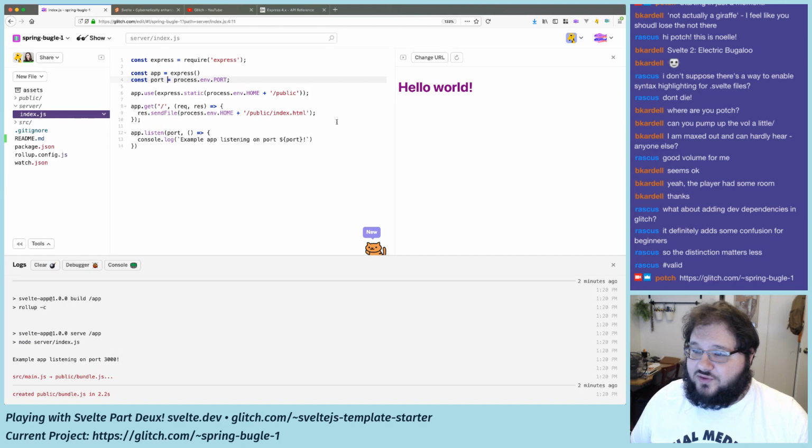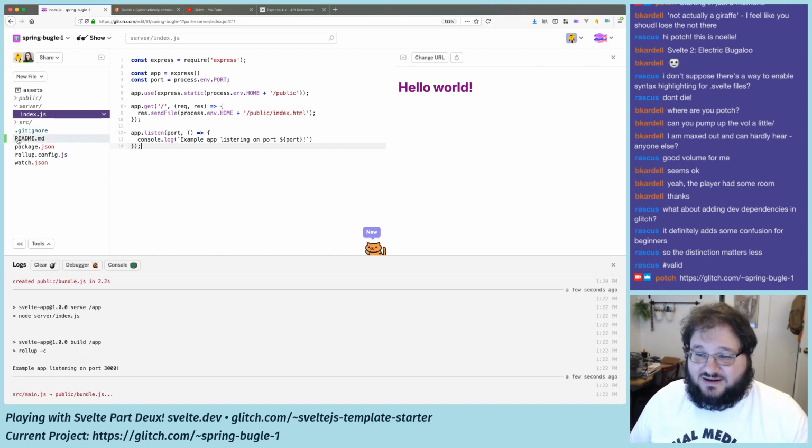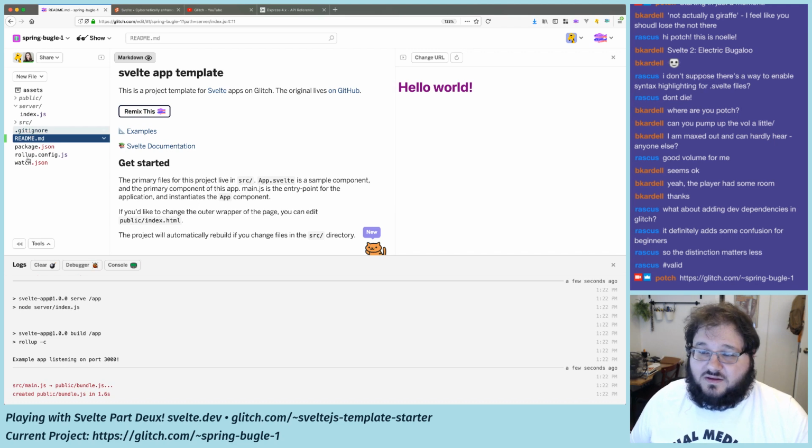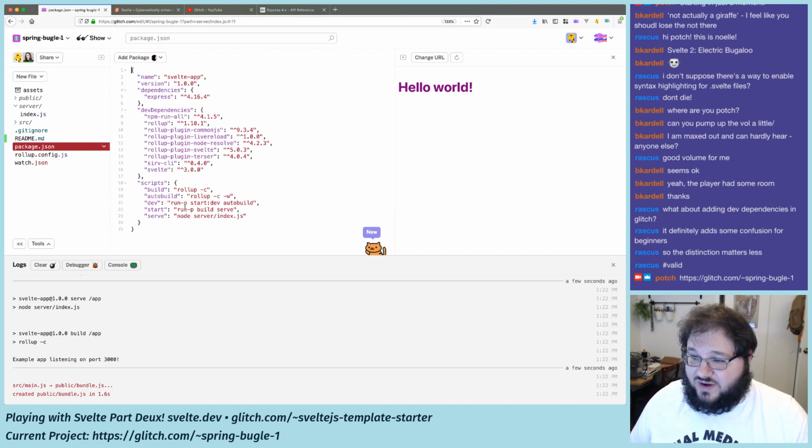Let's go back into our server. So we have this really basic Express server added on here. And I want to do a couple other things. First of all, right now, this is nice that we're running build and serve in parallel. I like that a lot.